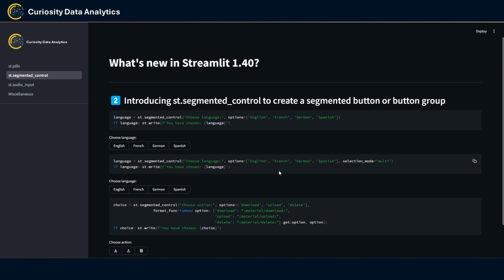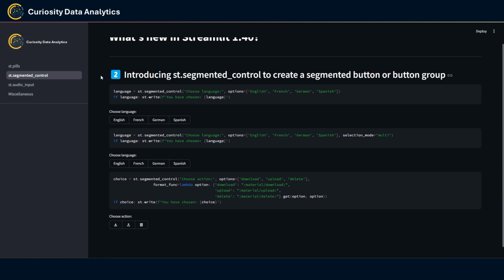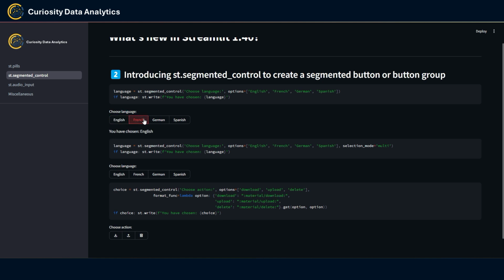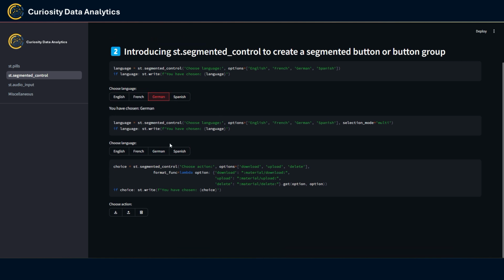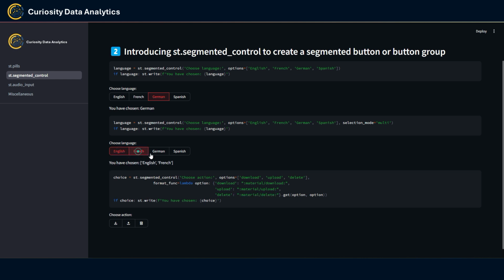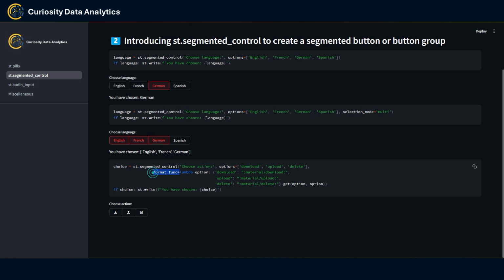Second new feature they have added is the segmented control. Now, I feel like this one is a bit confusing because it literally has the exact same use as the previous feature. Again, a user input is in the form of a type of button, as you can see here. So I have input the exact same controls. So you have a choose language input here. As you can see, it is literally the exact same feature. You have the same parameter as selection mode, and you have the format function, which does the exact same thing.